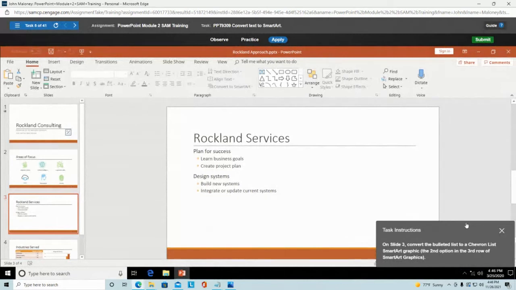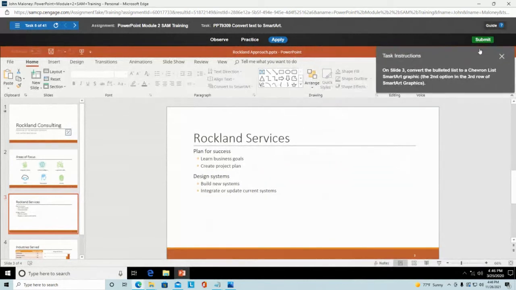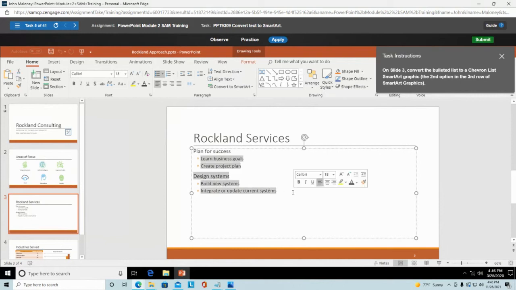So number 5. On slide 3, again, we're on slide 3. Convert the bulleted list. Well, we have 2 bulleted lists. We have a bulleted list here, and a bulleted list here. So they want us to select, that selects the word that's not in the bulleted list. I think I can do it this way and then maybe hold down the Control key to do this part. No. Maybe they don't care. I'll just click up here in one of these. Click at the beginning of one.